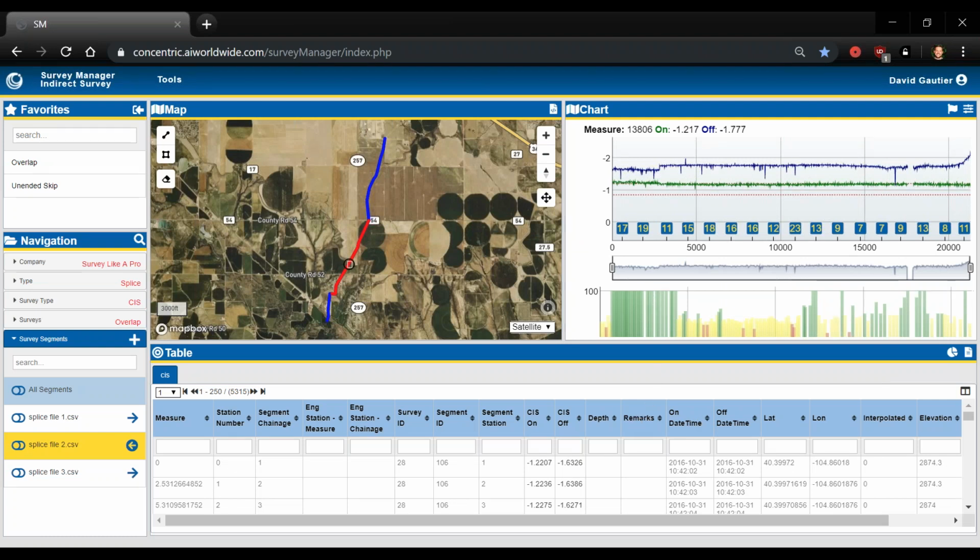Something that's a little unique to Survey Manager is that we have multiple different mileposts or station numbers, if you will. Really the one that I want to talk about here is measure. This is something that's really unique to Survey Manager, and it adds a lot of value. The station number comes straight from the survey file. You can see this one, we're just incrementing by a foot.